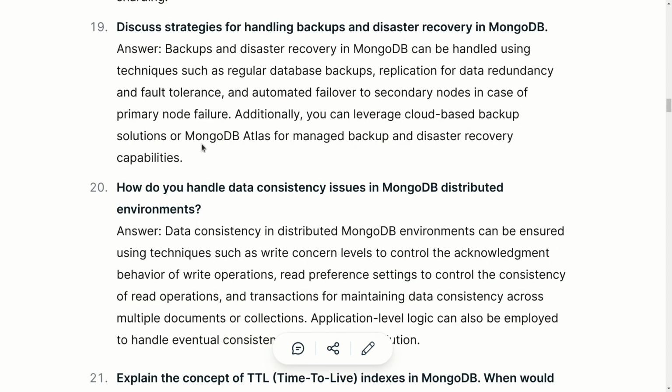Discuss the strategy for handling backups and disaster recovery in MongoDB. So backup and disaster recovery in MongoDB can be handled by using techniques such as regular database backups, replication for data redundancy and fault tolerance, and automated failovers to secondary nodes in case the primary node fails. Additionally, you can leverage cloud-based backup solutions or MongoDB Atlas for managing backups and disaster recovery capabilities.